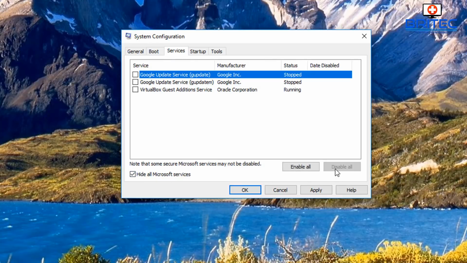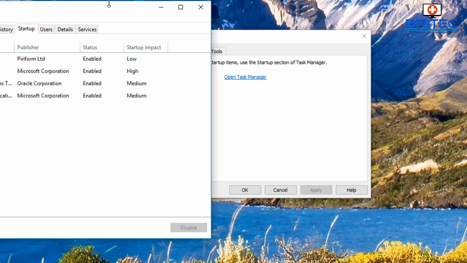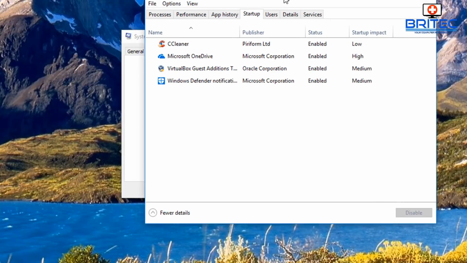Click on the disable all, and near the top you'll see a startup tab. You can click on there and open up the task manager and disable all of the startup items there. You can re-enable them afterwards.